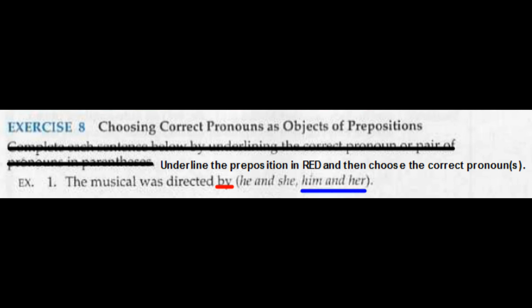I need you to go ahead and cross out the instructions because I have a different plan for us right now. And then write in the correct instructions. Underline the preposition in red and then choose the correct pronouns, which will be the correct object of preposition. Example: the musical was directed by him and her. Now I've underlined the preposition by and I've chosen the correct objects of the preposition. These are object pronouns, him and her. Go ahead now and please do numbers 1 through 10, just like we did the example.